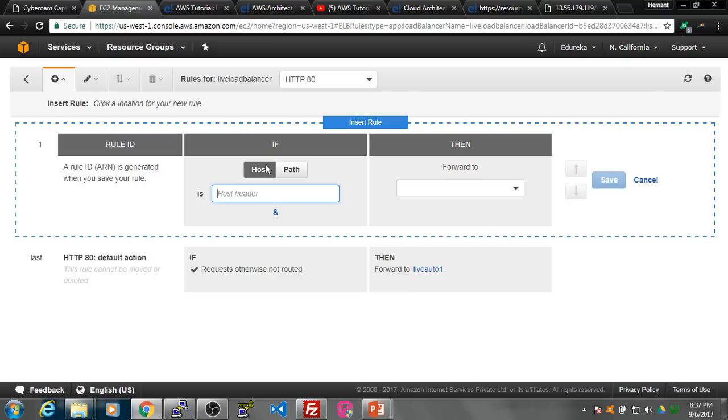Say edureka.co, this is a host name. Now if I type in resources.edureka.co, it'll still point to my domain, but if I've specified resources.edureka.co over here and I specify it has to go to server 2, it'll go to server 2. Otherwise, if you type in resources.edureka.co, nothing will happen because you've not configured anything. So that is the host path.